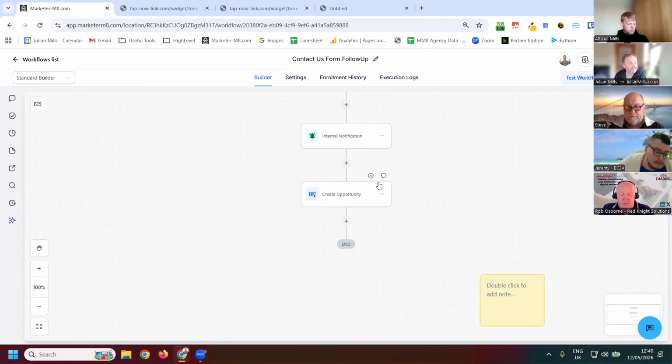So if you're doing a test, make sure that your first test, your contact record, has gone through the whole series, or you've clicked on the little bin symbol to remove yourself out of the workflow before you then reintroduce yourself into the workflow. Does that make sense?